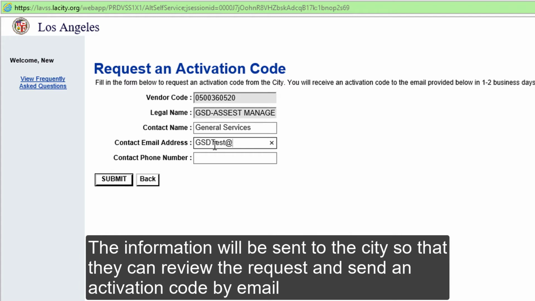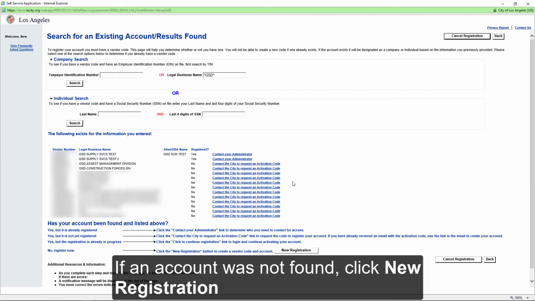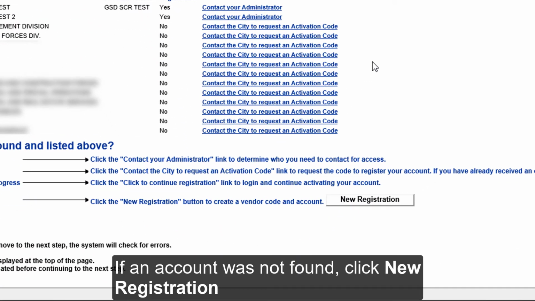The information will be sent to the city so that they can review the request and send an activation code by email. When the activation code arrives via email, follow the instructions in the email to activate the account by clicking the link provided. If an account was not found, click New Registration.